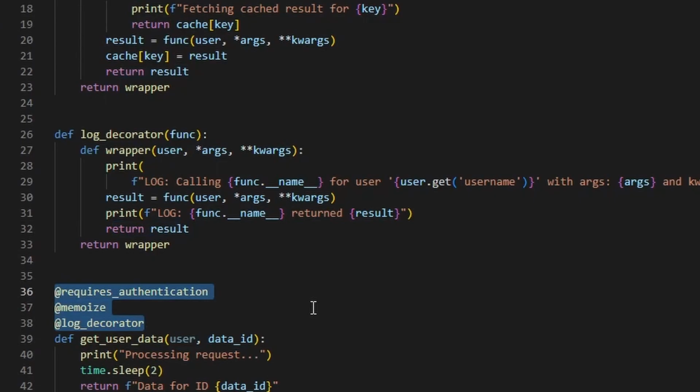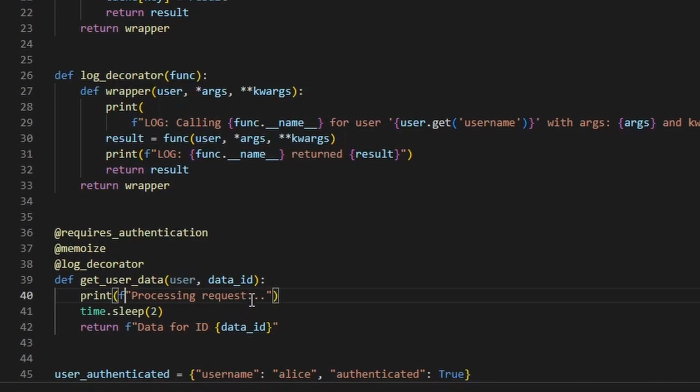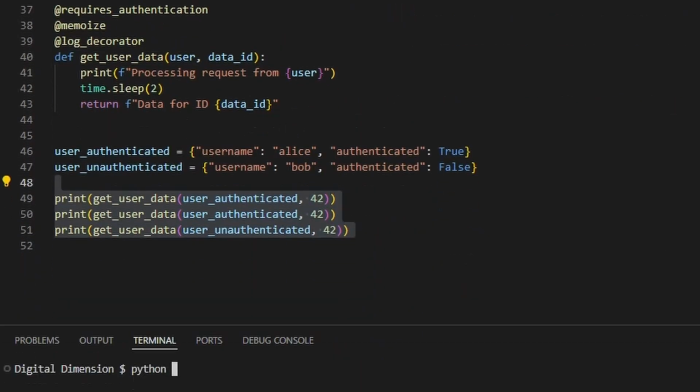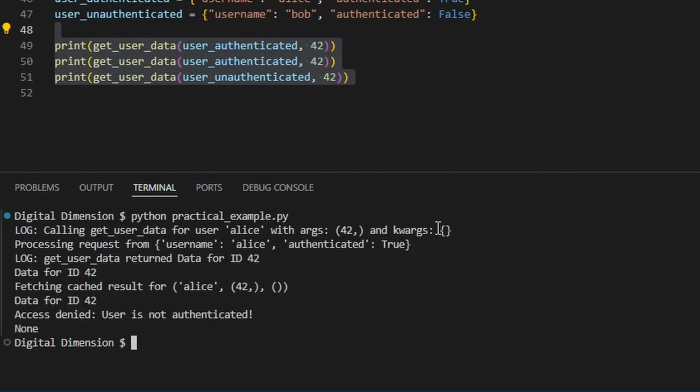By stacking these decorators, we enhance getUserData without cluttering its core logic. This layered approach not only makes our code cleaner, but also demonstrates how decorators can be combined to create powerful, modular functionality in real-world scenarios.